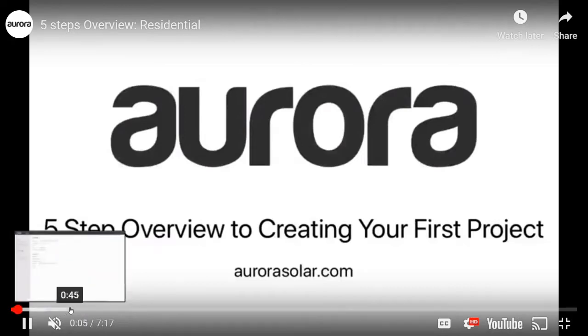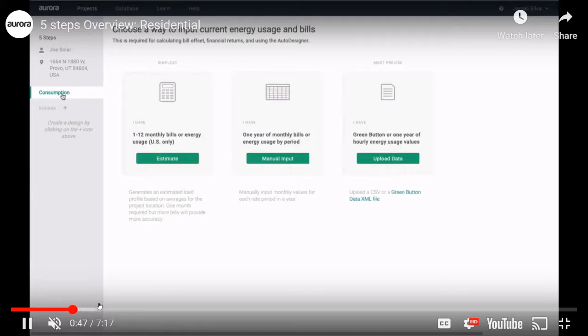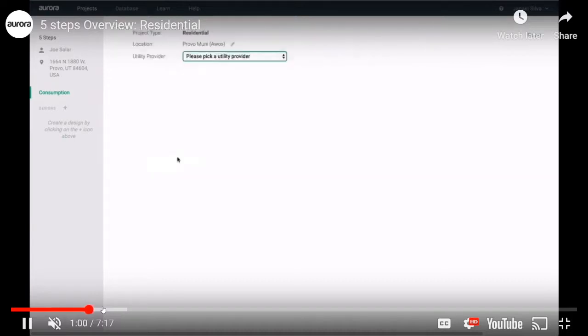And I'm going to skip through the video and just tell you what's going on. Here they're modeling consumption data, which is kind of interesting. You have the option to input a few different kinds. The more granular your data, the better.